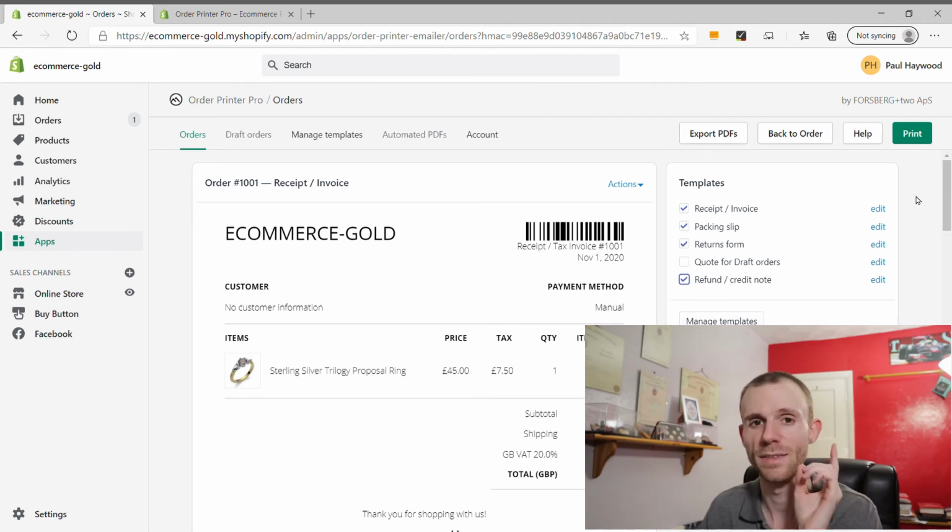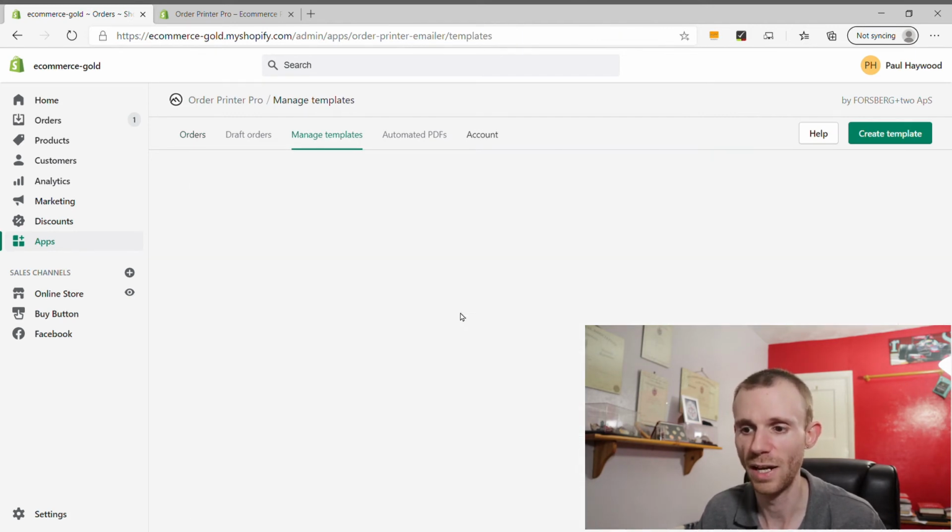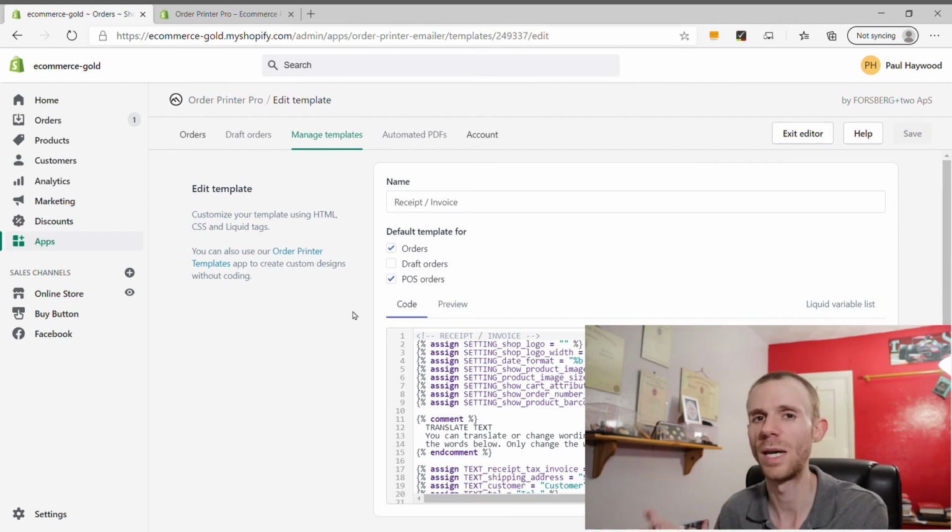Now, another good thing about this app is you can actually manage the templates. So if you're going to manage templates, you can go in and edit the code of the template. You can also design custom templates as well, and they will generate them for you. Now, this is an additional cost, and you do need to install an additional app for this.